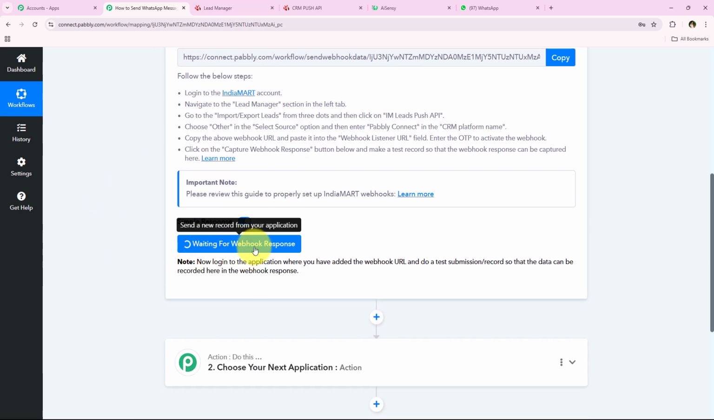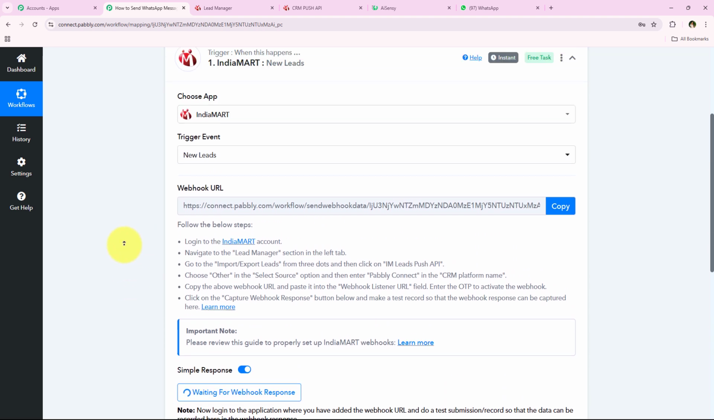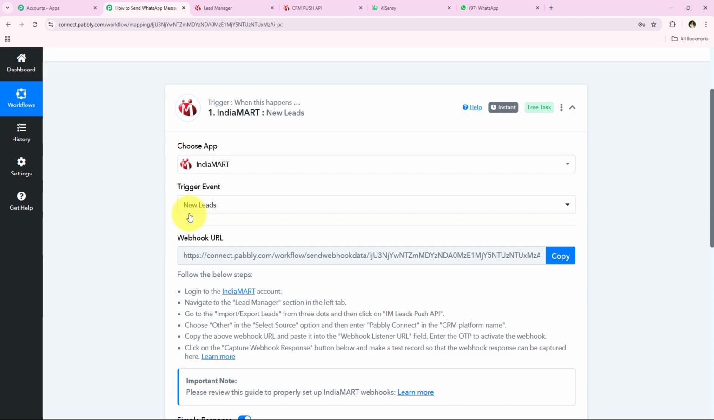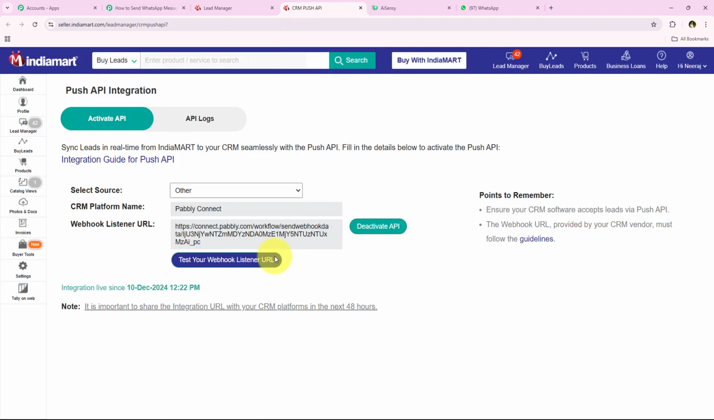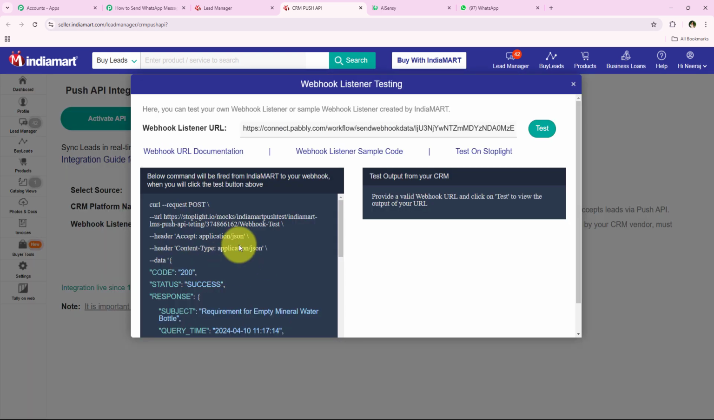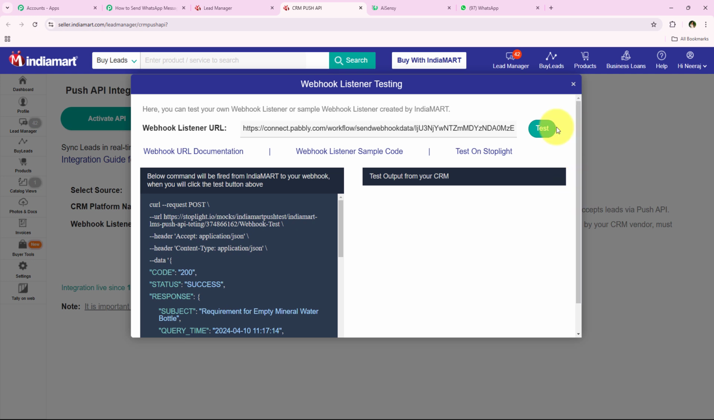But now what it is saying is waiting for a webhook response. And in the notes, it is saying do a test submission or record. So in order to capture this webhook response, we have to do a test submission and also test our connection. Okay, so what we have to do is I'm going to open my CRM push API once again, and as you can see, the button to test your webhook listener URL. So we have to click on this button and then the button which says test.